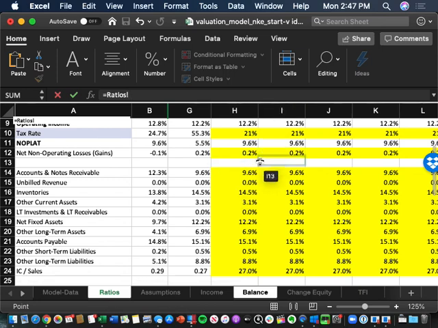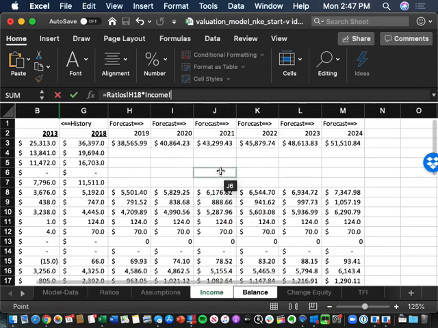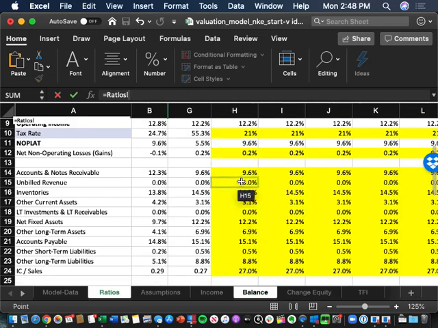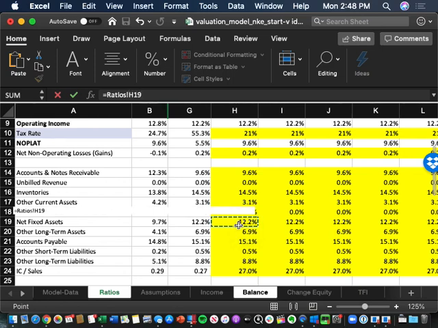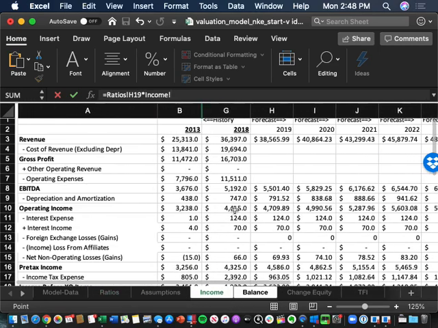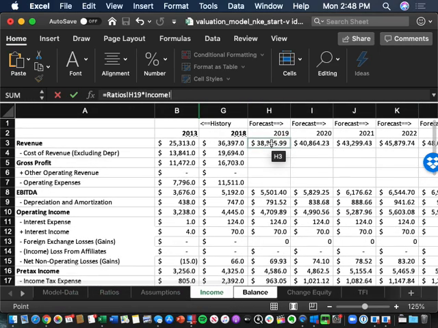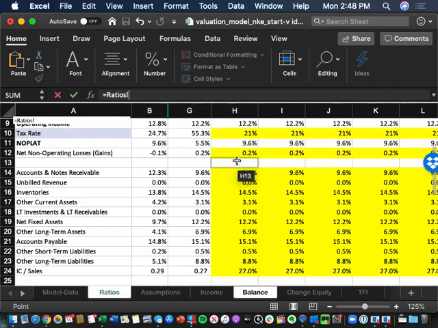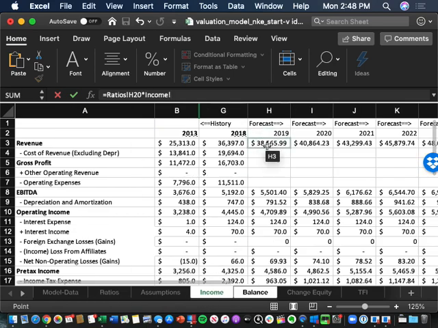ratios H18 times income H3. Net fixed assets equals ratios H19 times income, again, 2019 is H3. Long-term assets equals H20 times income H3.